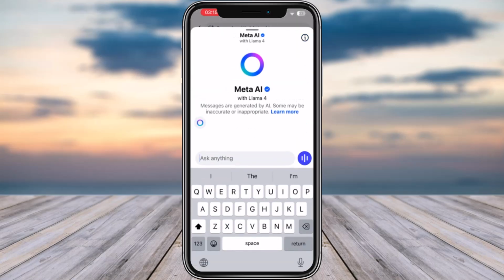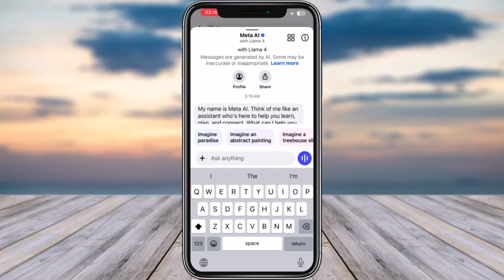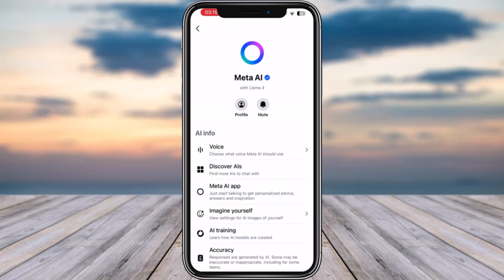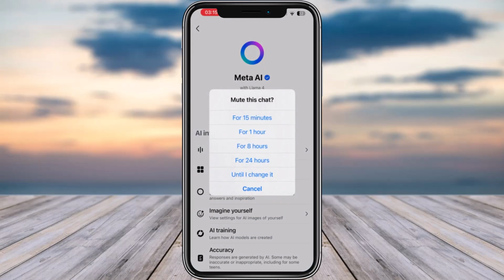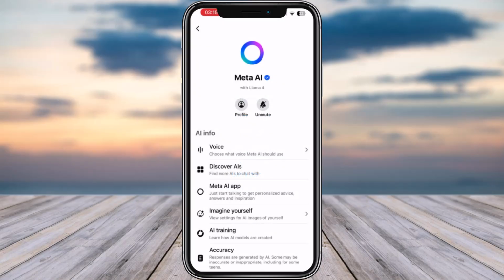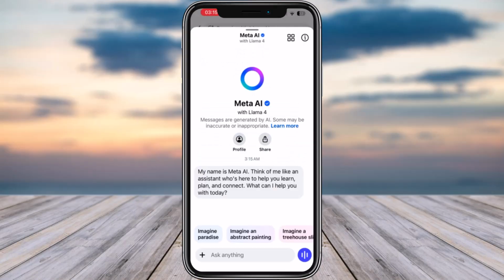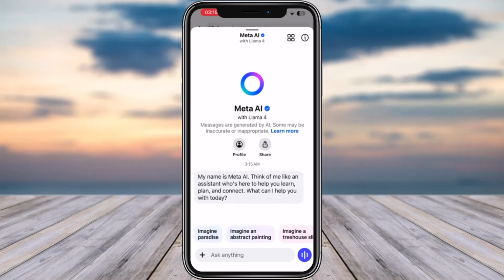Right, once you have done that, go ahead and tap on this little eye icon, which you can see on the top right corner, which is the info icon. And from this section, go ahead and tap on this mute icon, and you can do it until I change it. And then you can go back, and that is one thing that you can do.